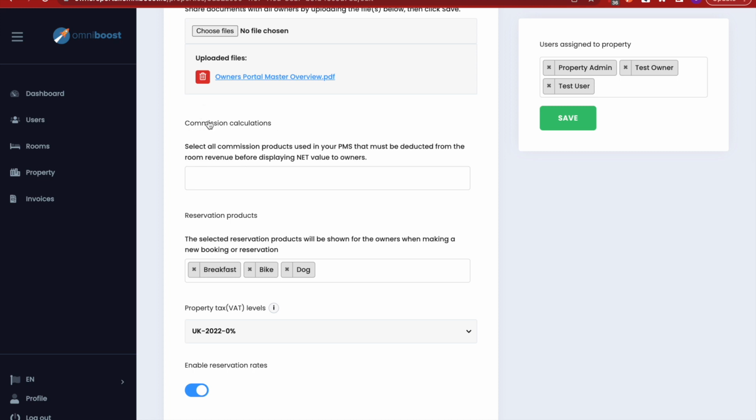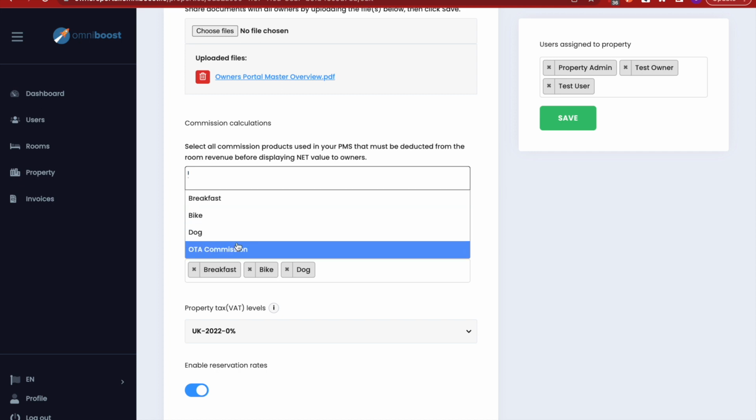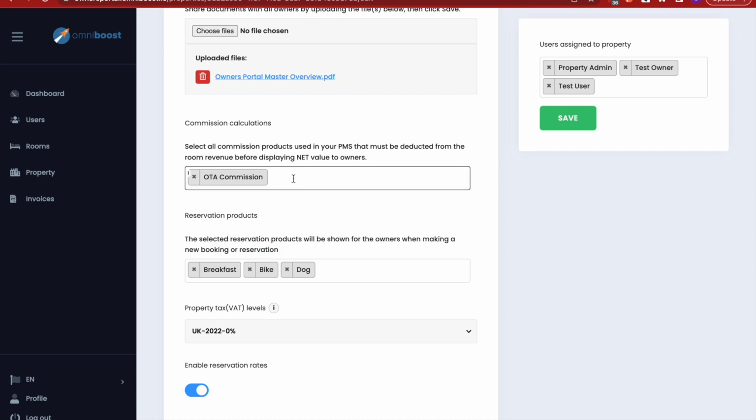Down here we have commission calculations. So this is where we kindly ask that you select any commission products that you have created in Mews that you want to be removed from the overall revenue calculation. This will be a little bit clearer when we're looking at the revenue overview, but it basically specifies which products we need to take away from the overall calculation.